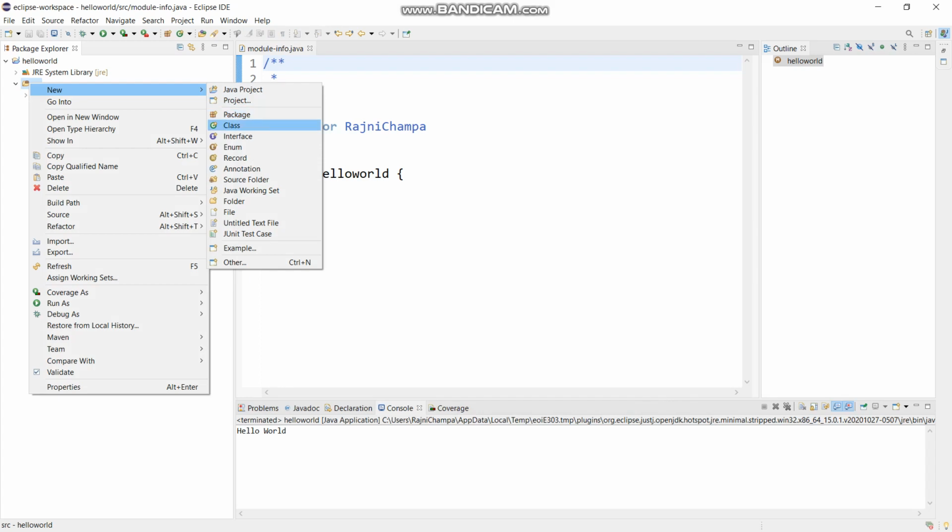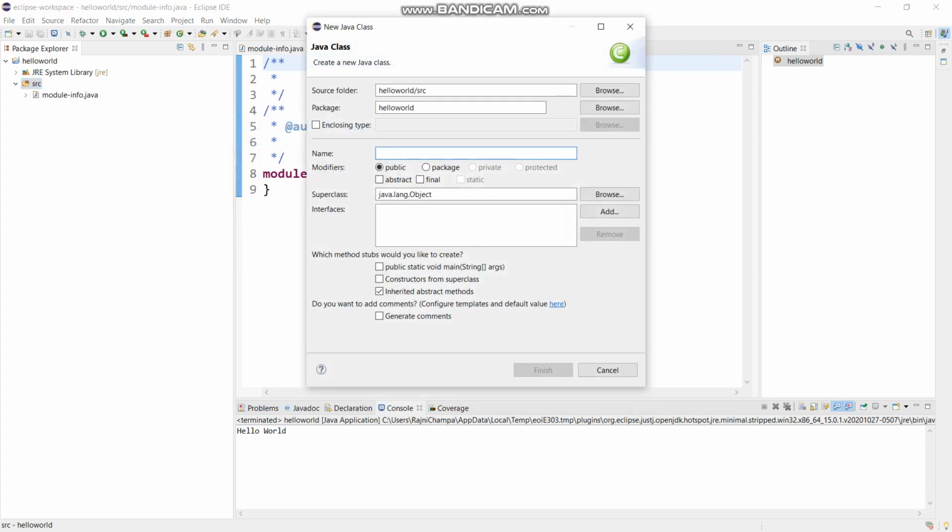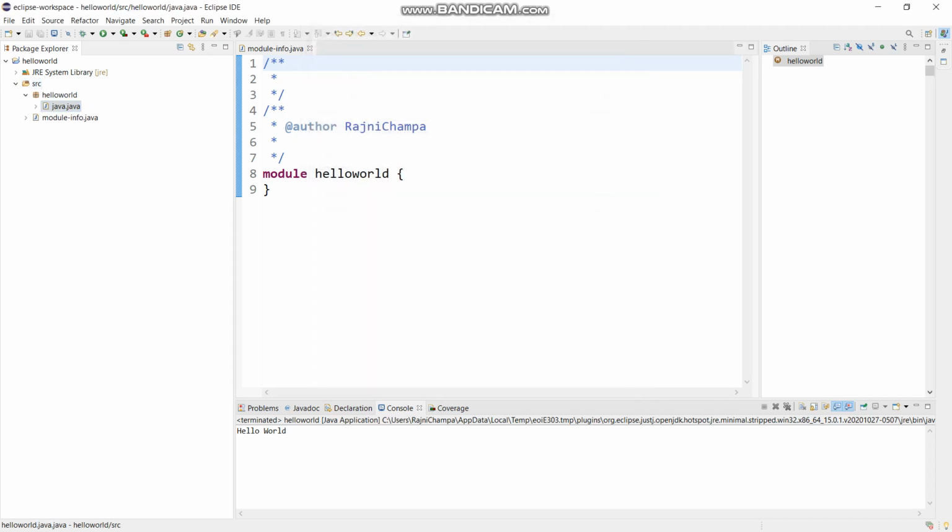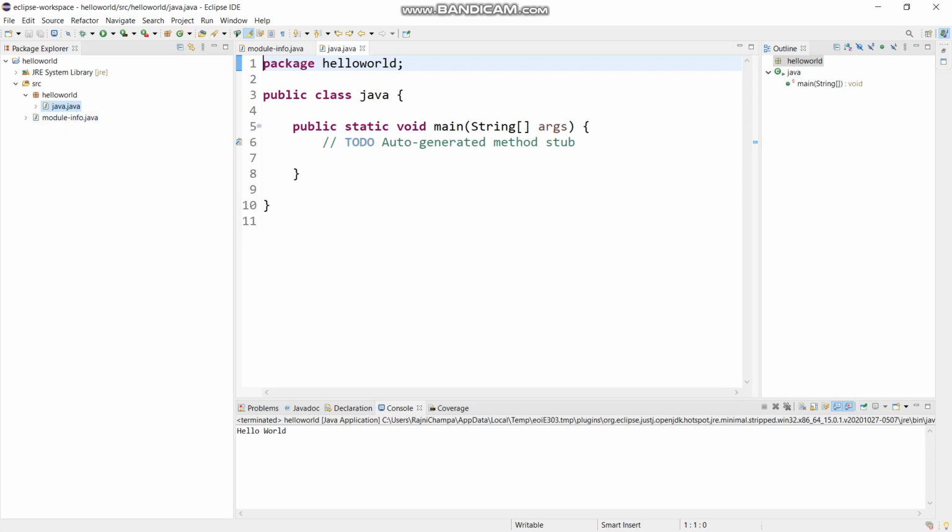Now at the source, right click, new, then class. You have to prepare a class, give that a name. I'm giving it Java. Then check public static void main(String[] args). There you go. There is your package HelloWorld, then the main class, that is public Java. Now let us see what we have here.